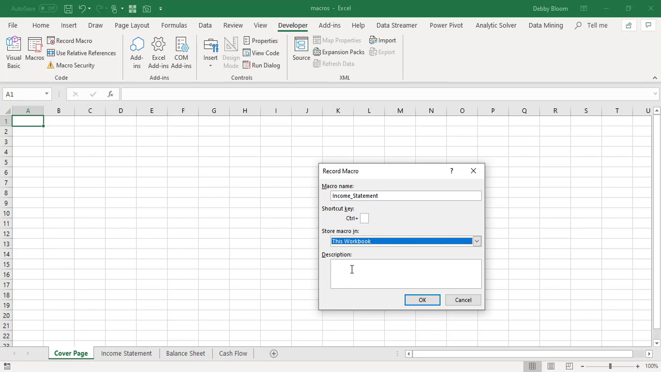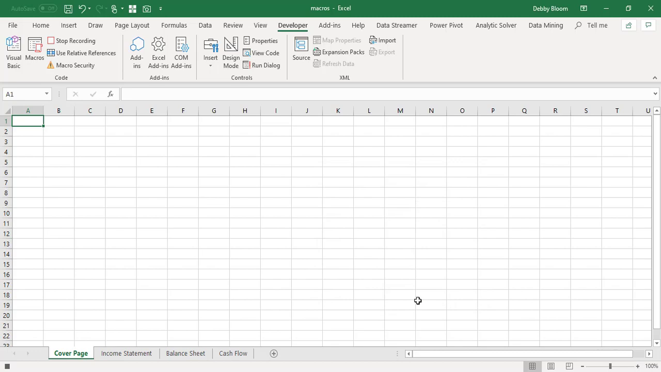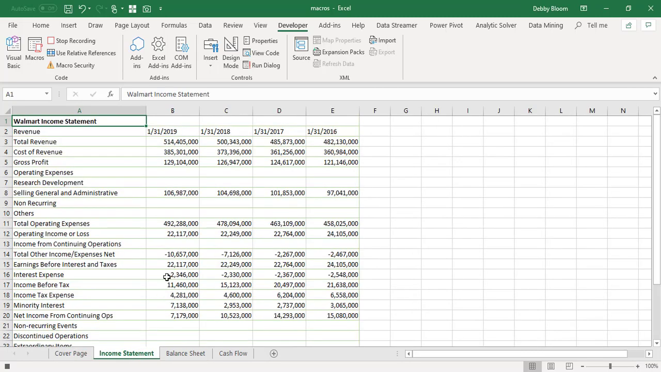Now remember, once I click OK, I'm in record mode, so don't start clicking around. Once you click OK, you have to know exactly what you're going to do. So I'm going to click OK. Now I'm in record mode. I'm going to click the income statement tab. Then I'm going to click cell A1 on the income statement tab, and then I am going to click stop recording.